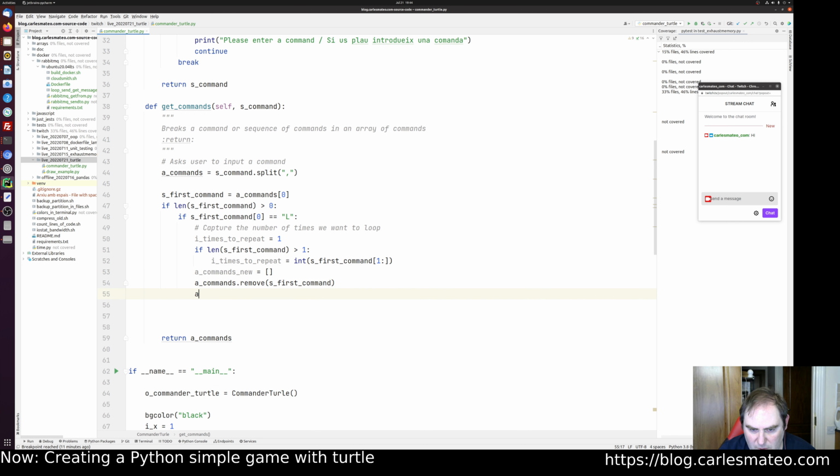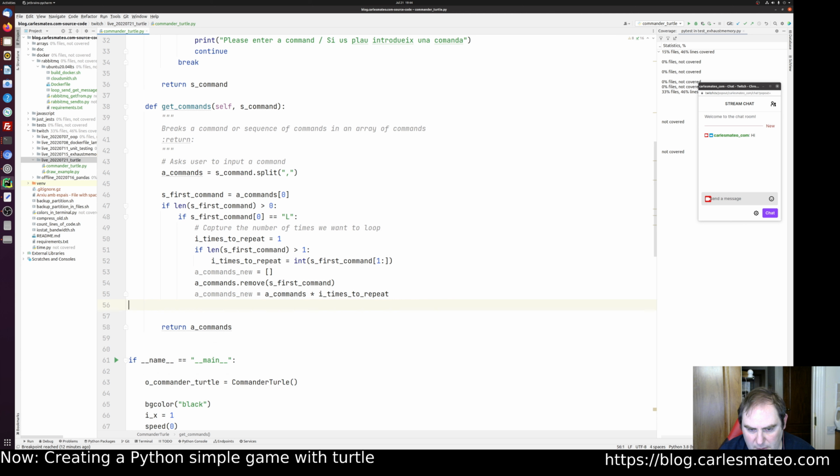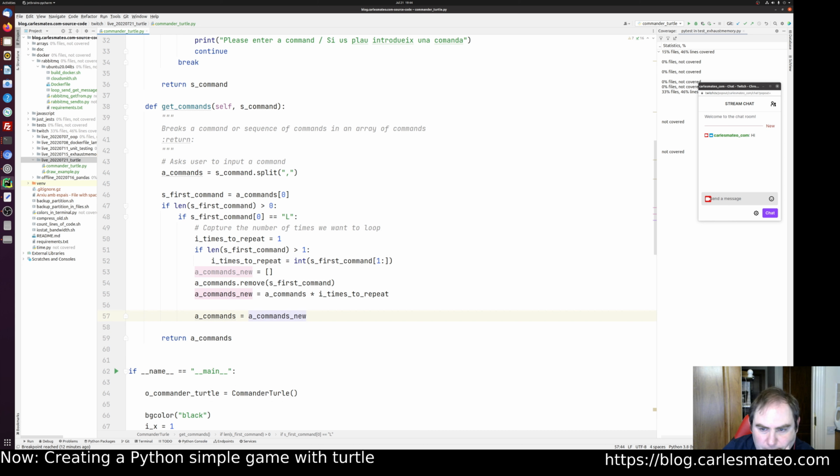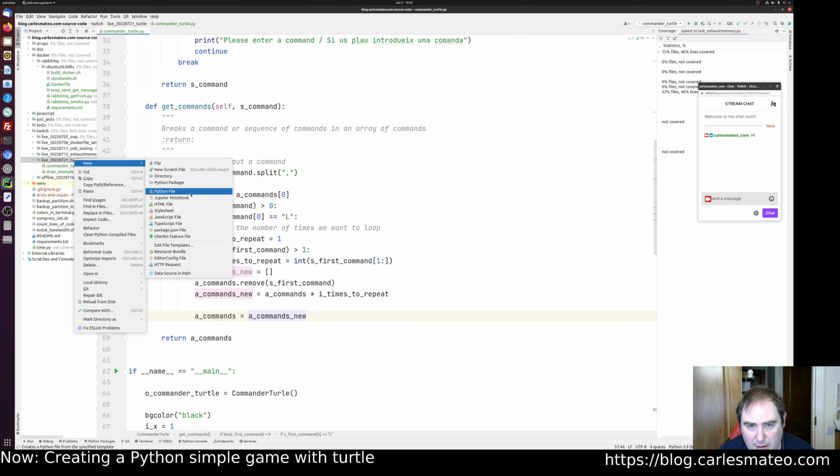So now commands new will be the array of commands repeated as many times as times to repeat. And then, okay, I will overwrite commands with commands new. I could also return commands new, but I prefer to have one single return. So this is a bit of a mess, so I'm going to do unit testing to make sure that things are being done properly.